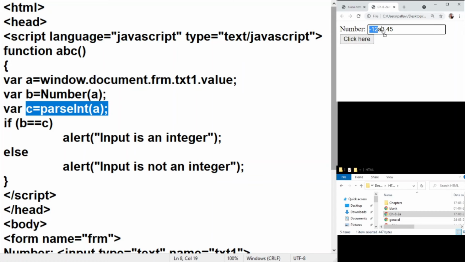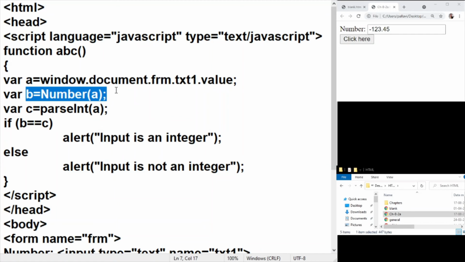So even if I had entered, say, minus 123.45, then B would contain minus 123.45, whereas C would contain only minus 123. So minus 123 is not equal to minus 123.45. And that is the whole catch with parseInt.